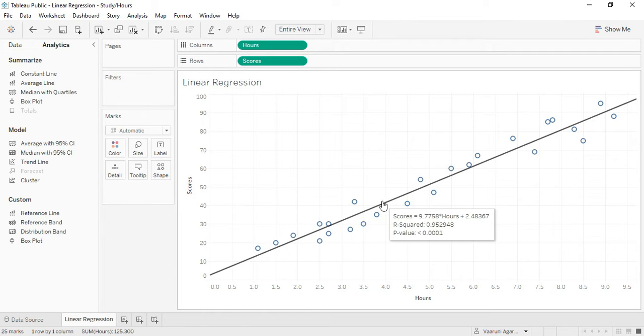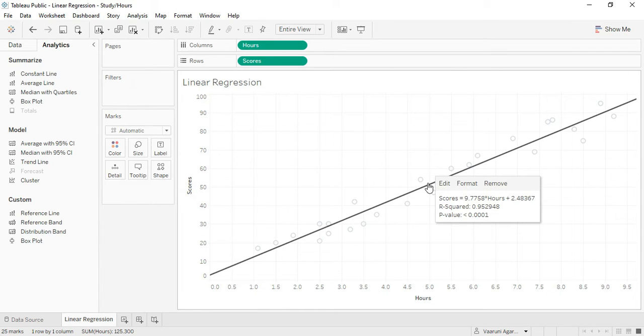Now we can just select this. If you just select this, this is something that we are getting, that is 9.7758 multiplied by hours plus something, and then we are getting the scores. So what is this? This is the equation of the line. If you have learned about the line equation, then you might recall that the equation of a line is in the form y equals mx plus c, right? So this is exactly what we are getting. Y is the scores that we are trying to predict.